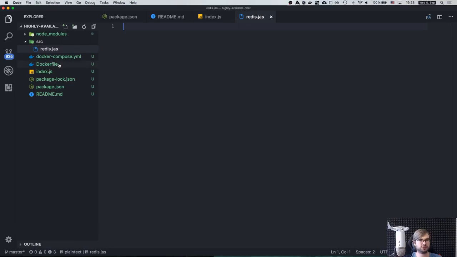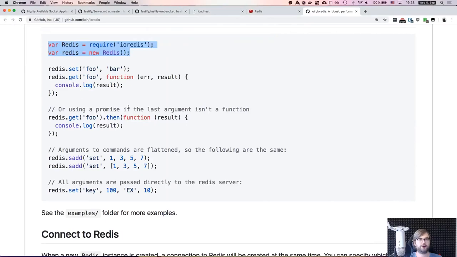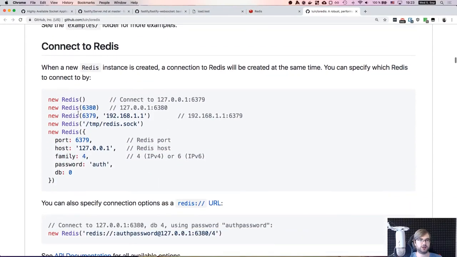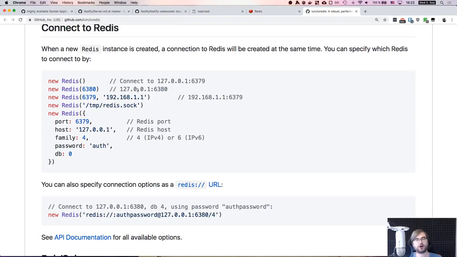So I guess we're gonna create a source folder, and we're gonna create redis.js here. There you go. Okay, so we are gonna have const redis, this is our instance. Right, so connection. Okay, new Redis. So we do need to provide, we cannot connect to 127, right? Because it's going to be in other Docker containers.